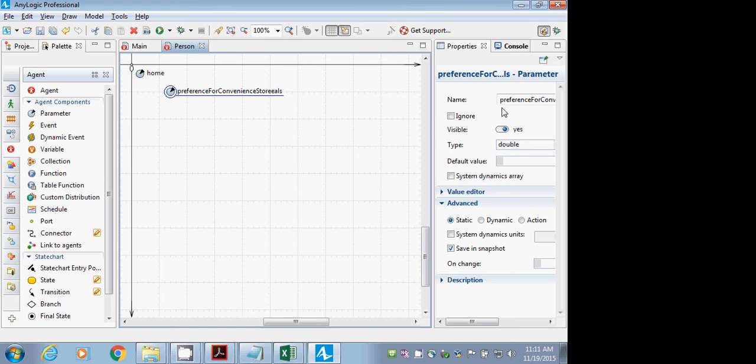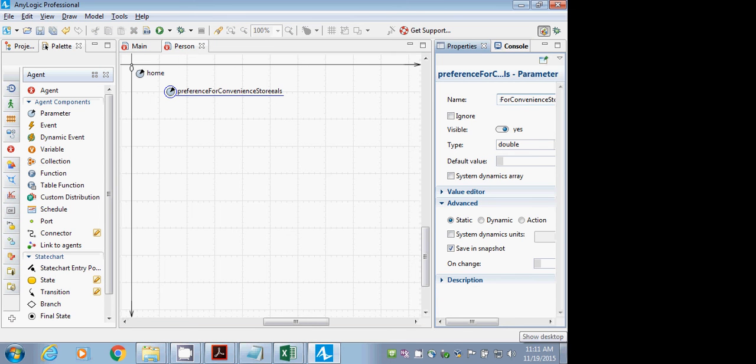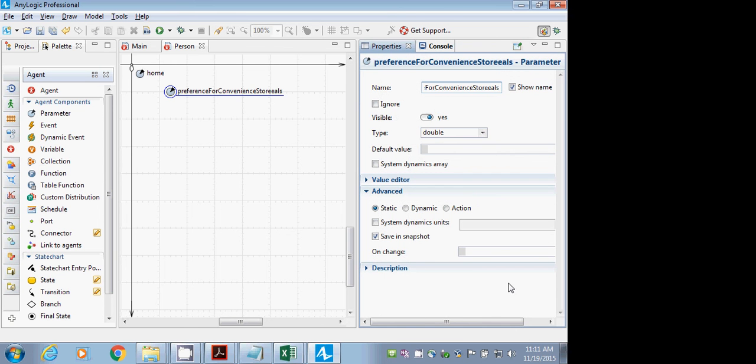Convenience store, not eels, but meals. I'm not sure if those would classify as seafood or what, but it's convenience store meals, okay? Very good. And it is going to be a double, a double precision value. And if we don't specify it elsewhere, we'll say it's drawn between 0 and 1. It'll lie in the range 0 to 1.